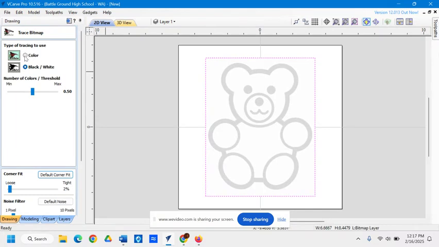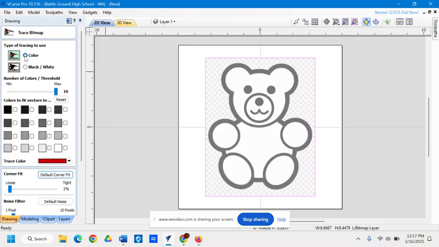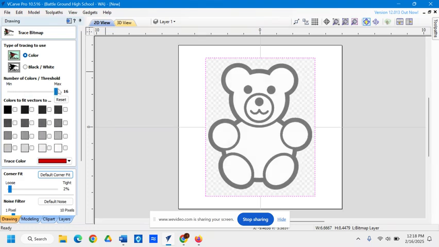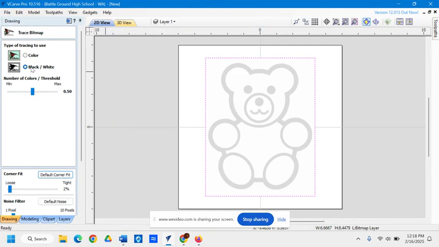We have a lot of options. If we had a colored drawing, we could choose from colors, and we can go as a maximum of 16, and we can go all the way down to just black and white with sliding this cursor. We're going to go with black and white.